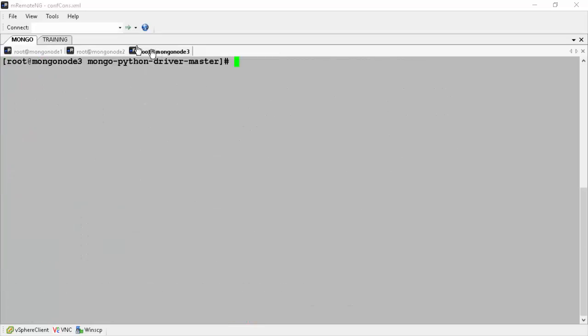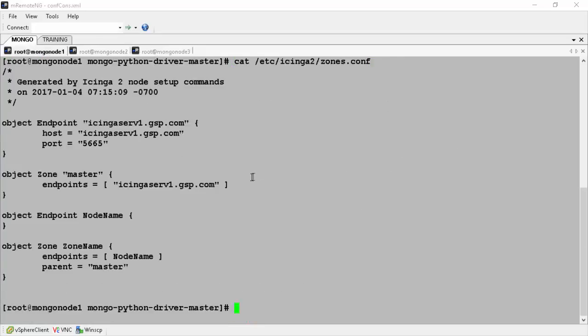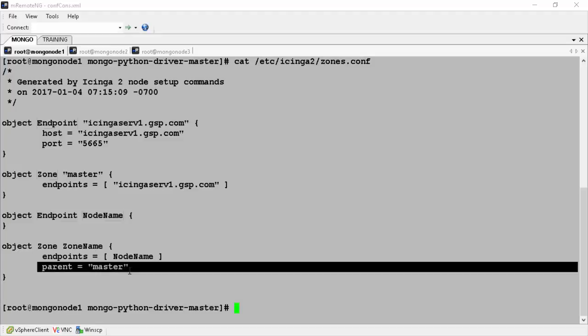Before proceeding further, let's check a couple of things. In our zones.conf file on clients, if everything is done correctly, you will see 2 endpoint definitions, one for master and another for client. NodeName means it will just substitute the FQDN of the client. Also 2 zones, one for master and another for client. Also note that in the client's zone name there is a parameter parent. This has to be set to icingaserve1's zone, in our case it's master.